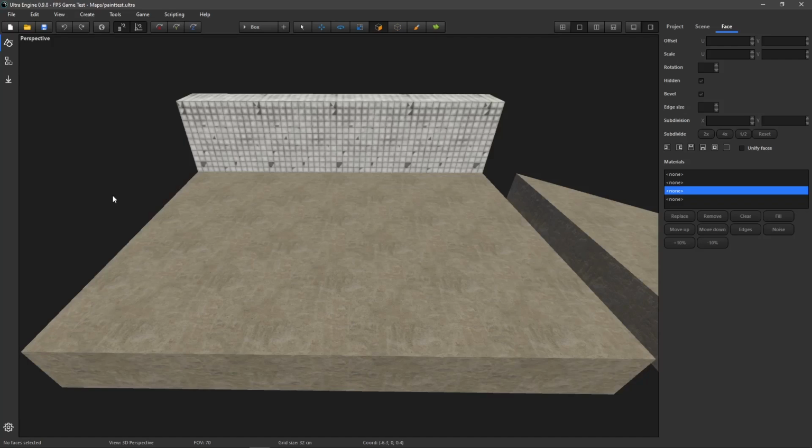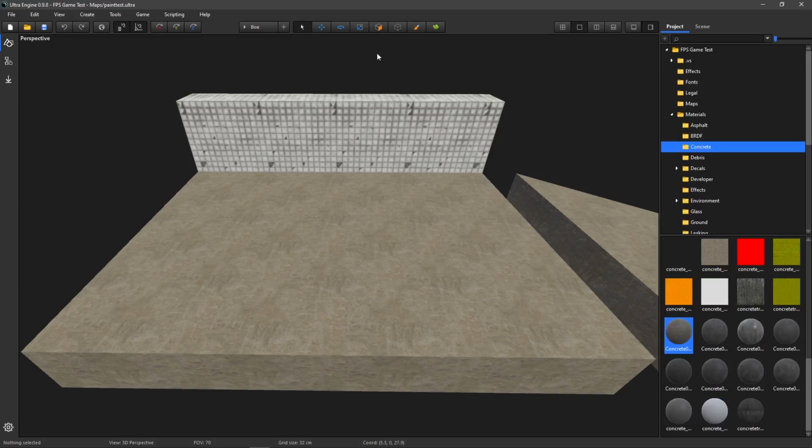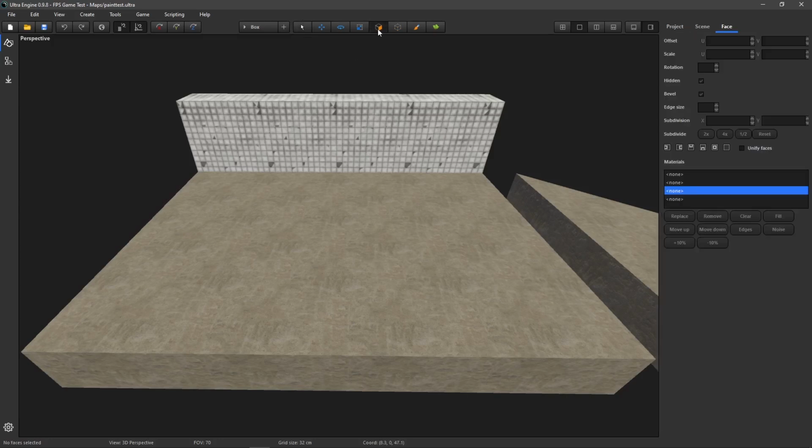This video demonstrates the new material painting feature in Ultra Engine. Now, material painting is a per vertex effect. So the first thing we're going to do is select the faces that we want to work on, and then hit the subdivision button a couple of times and add some vertices.